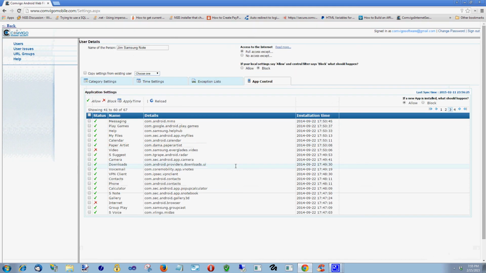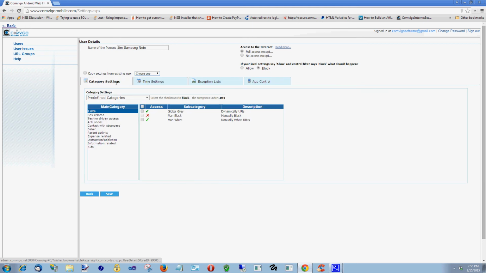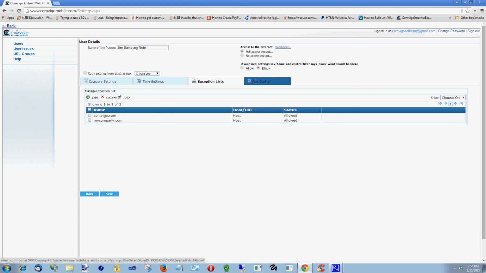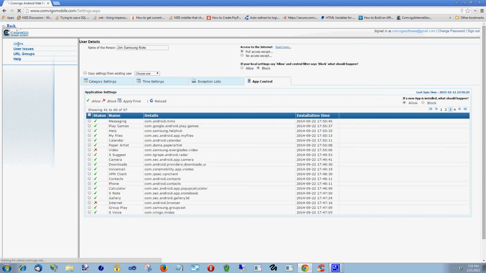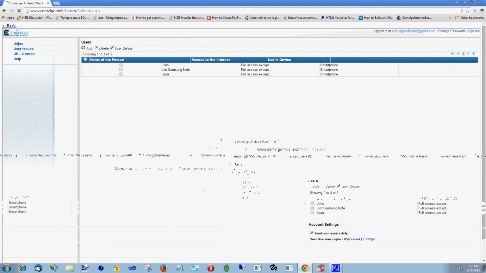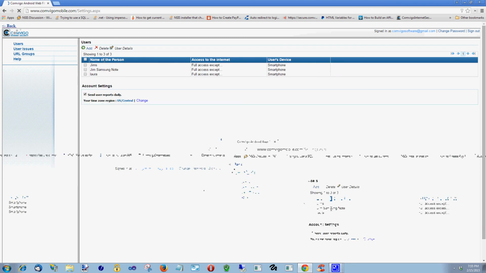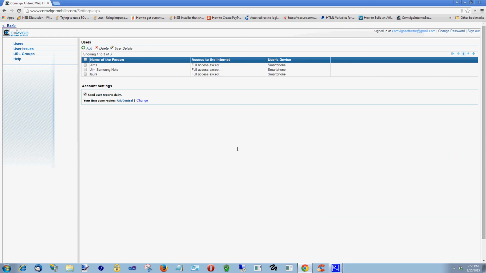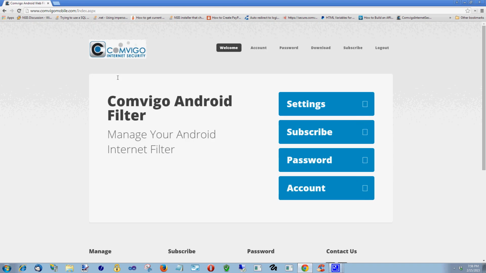So we've gone over the 4 basic tabs: category setting, time setting, exception lists, and app control. And we looked at the user tab, and you could see I have 3 users on here. We could add as many users as we want. So I can sign out now and go back, and we are back to the home page.